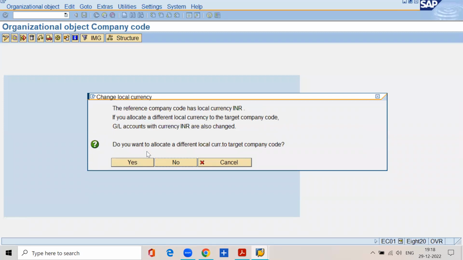Then again, it is giving one more message. The reference company code has local currency INR. Reference company code means here SSKV company code has the local currency INR. If you allocate a different local currency to the target company code, that is the new company code, GL accounts with the currency INR are also changed. So do you want to allocate a different local currency to the target company code? No. For the new company code also, I want to use the same currency INR. So click on no.